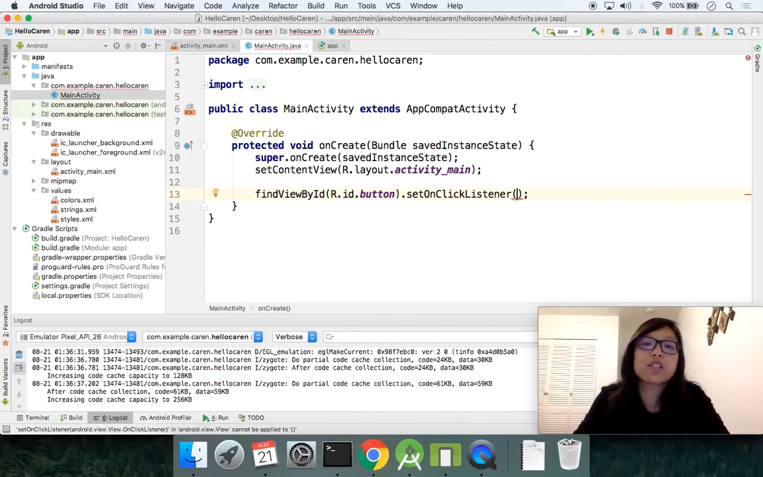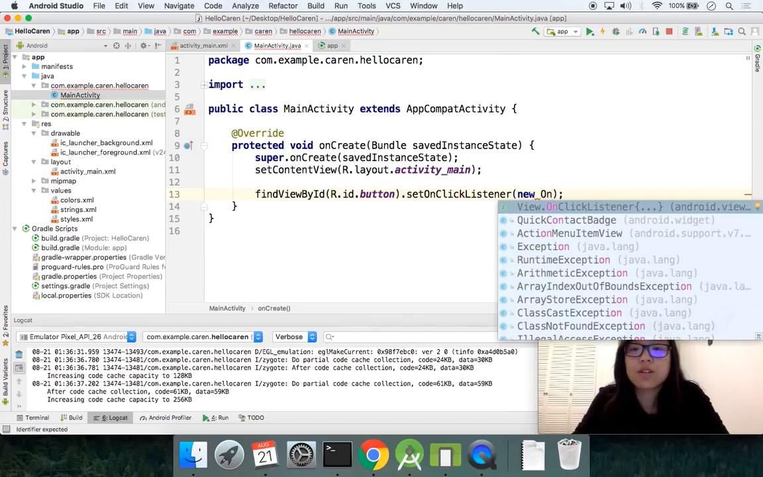The way to do that is to create a new on-click listener, and autocomplete is going to be very helpful at this point. So I'm going to type new, and type on click listener. Once I type on, autocomplete is already ready to generate what it thinks I need, which is exactly what I need. I want the view on click listener.